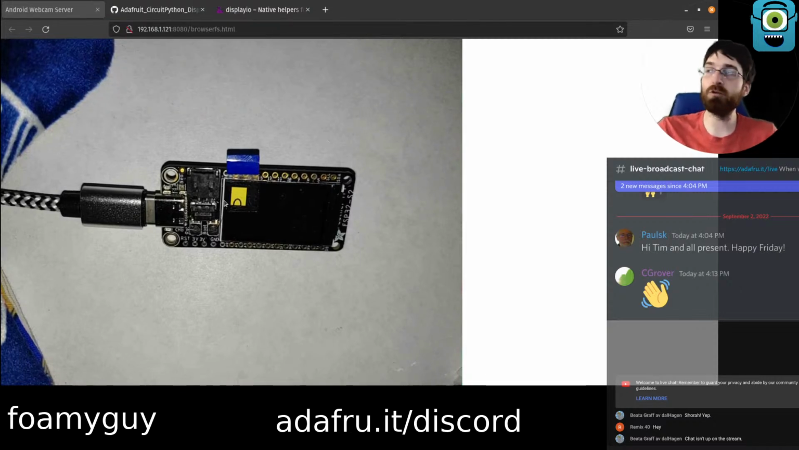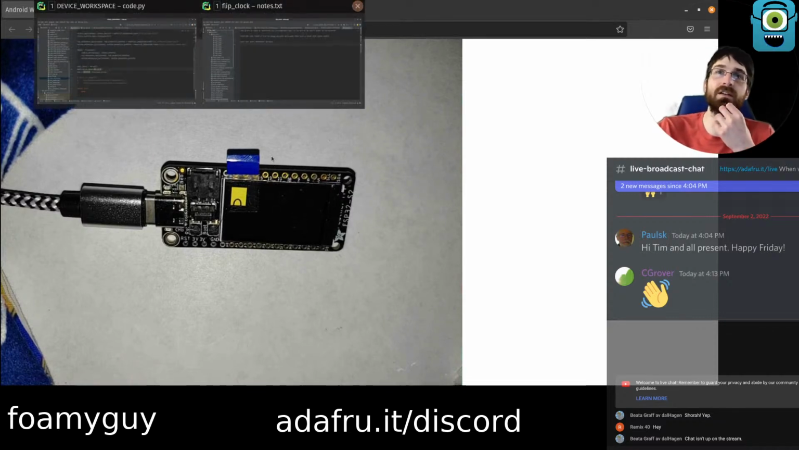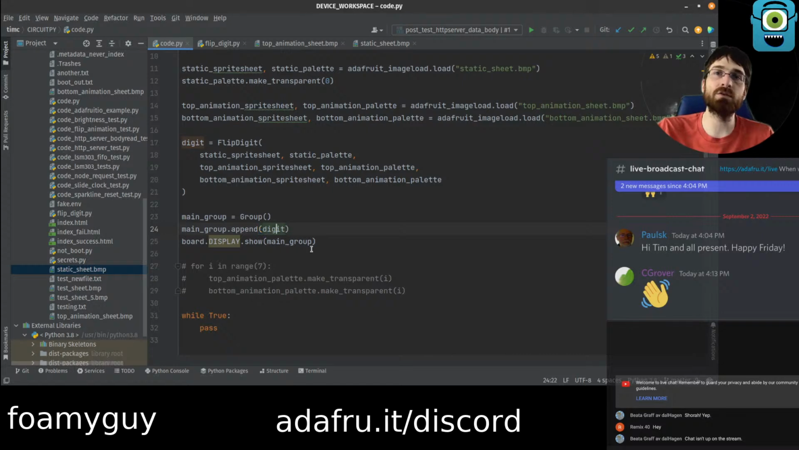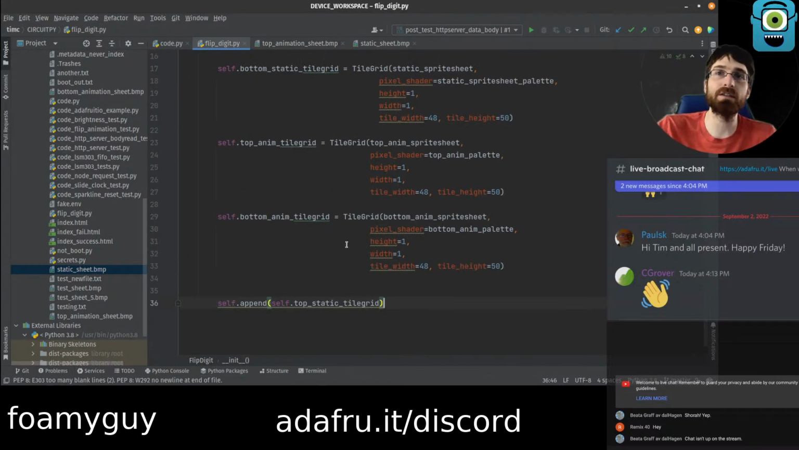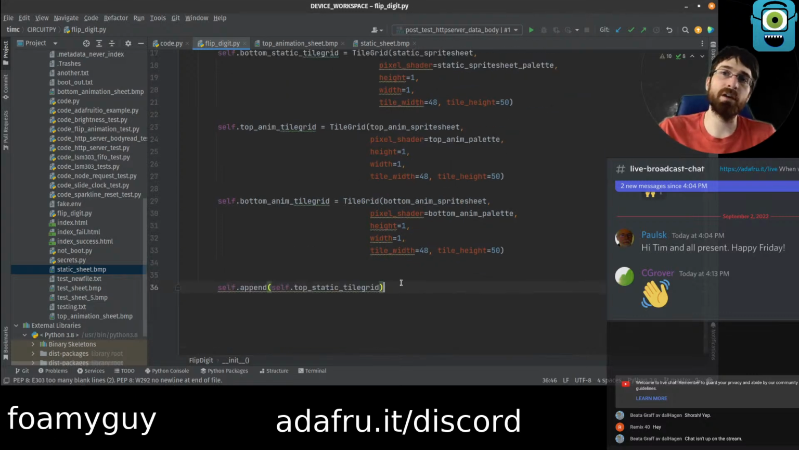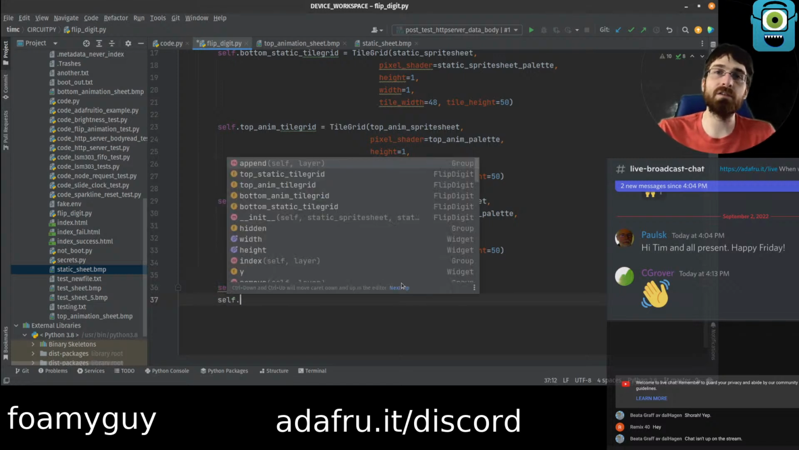We've got our group, which is actually inside a widget. We're able to put tile grids on it and then show them on the display by adding the digit to our outer group here in CodePy. So the structure, the scaffold behind the scenes, is all working properly. So I'll add the rest of this stuff.